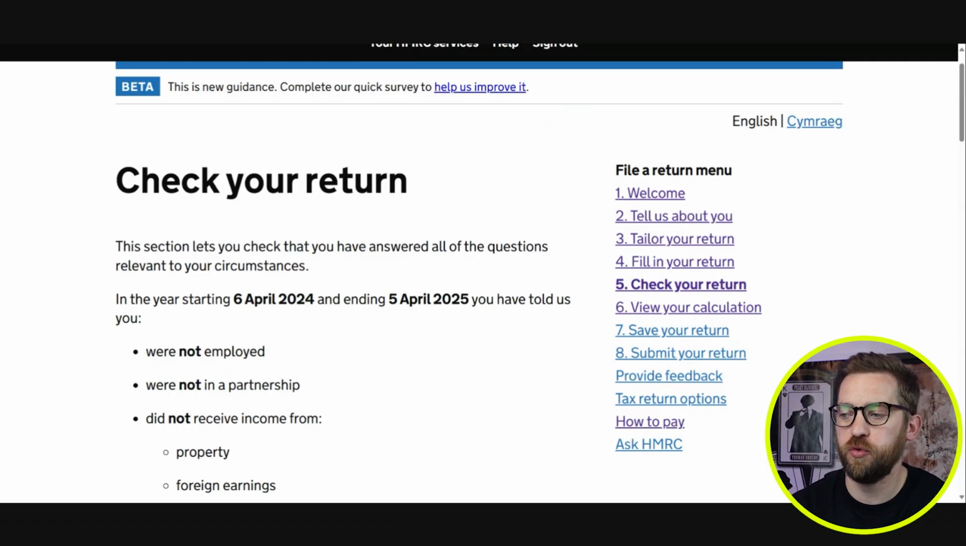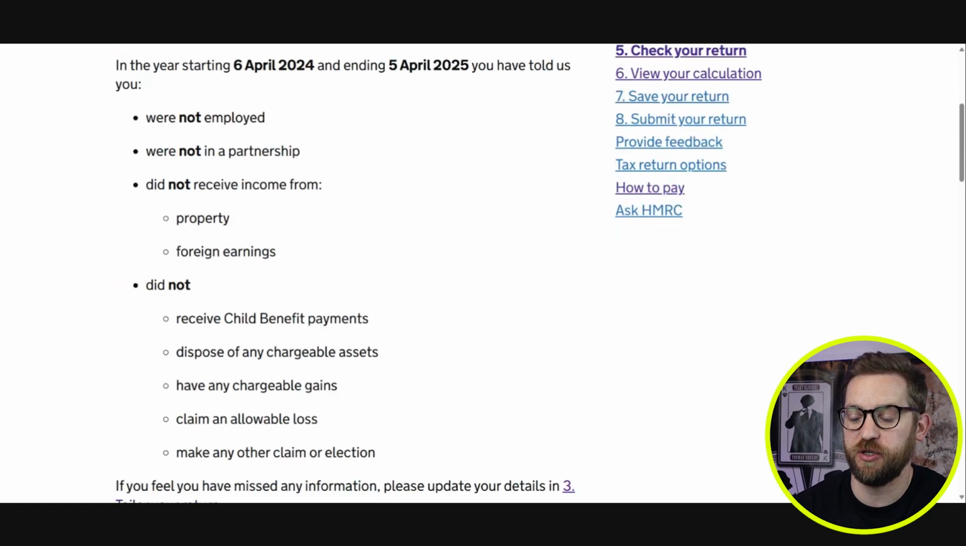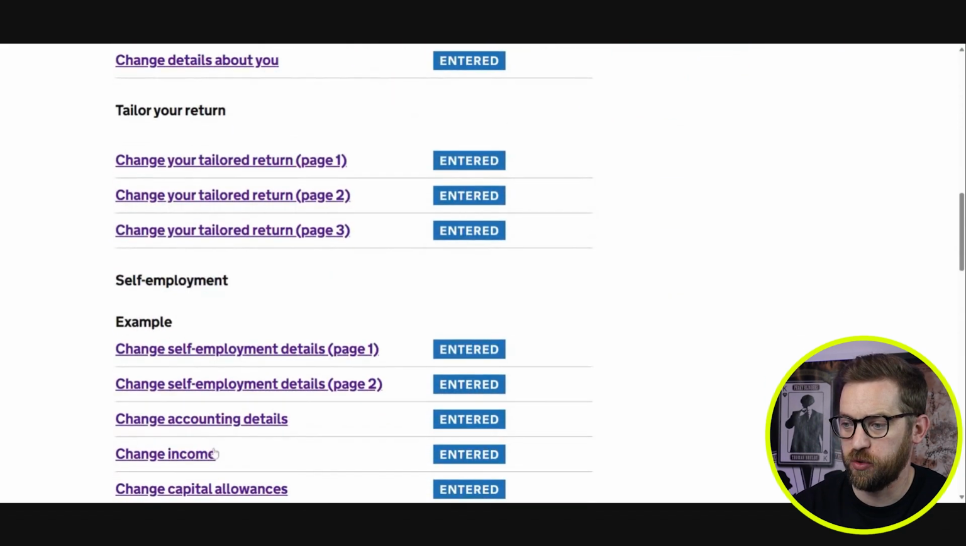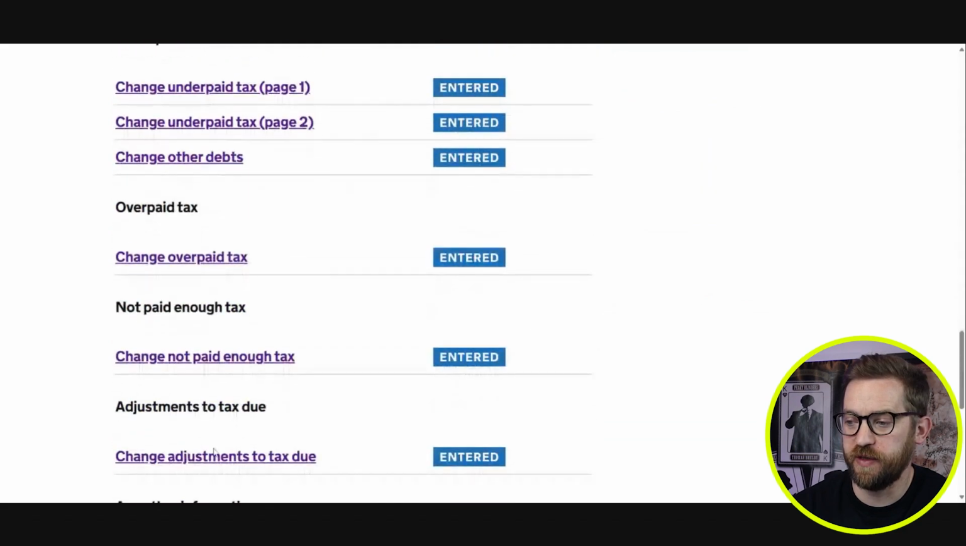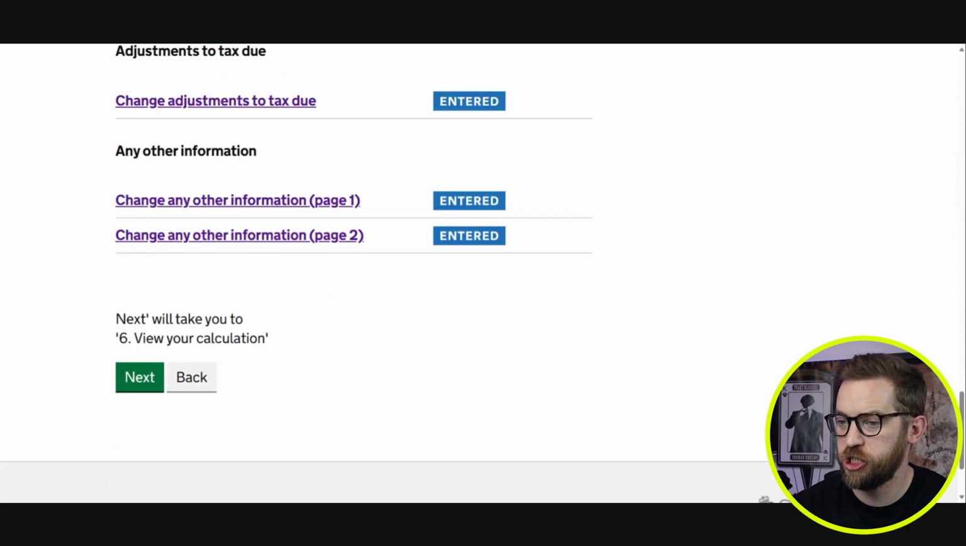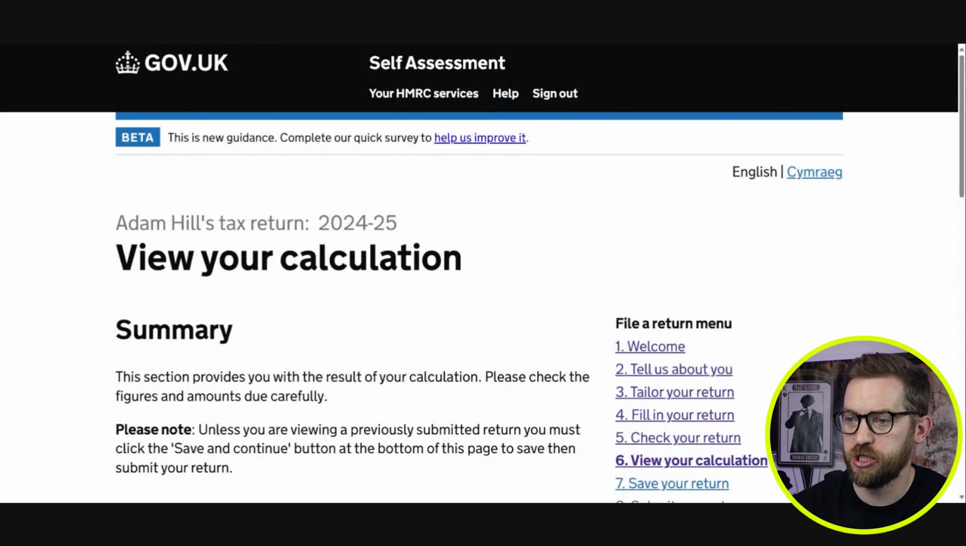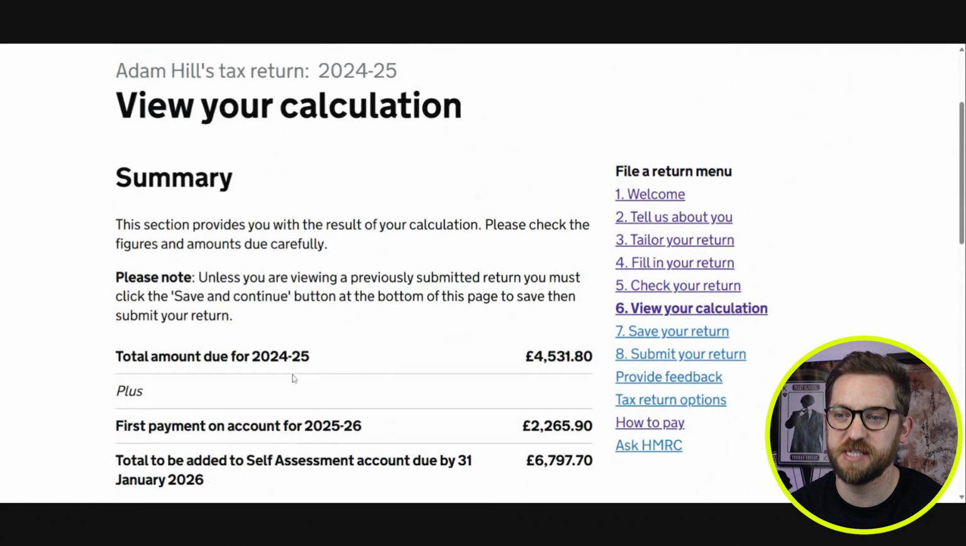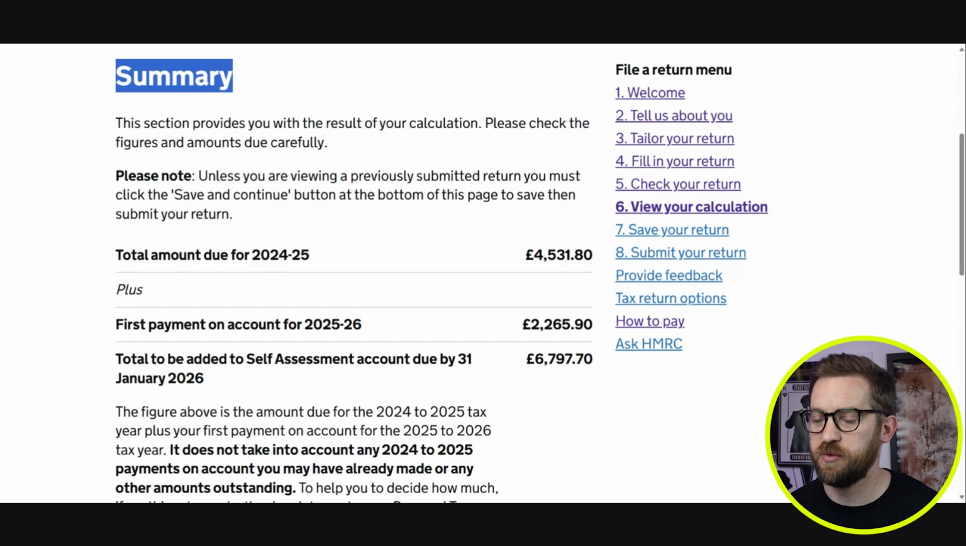Now, in order to actually view your calculation, once you've completed your tax return using HMRC's online tool, if you're happy you've provided all the information, you can scroll to the bottom of the fill in your return page, click next to view your calculation, and then you're presented with a summary of your calculation first of all. So this is only a summary. It's the basics of your calculation. It just provides you with the amount that you need to pay and by when, but doesn't show you how it was actually calculated.